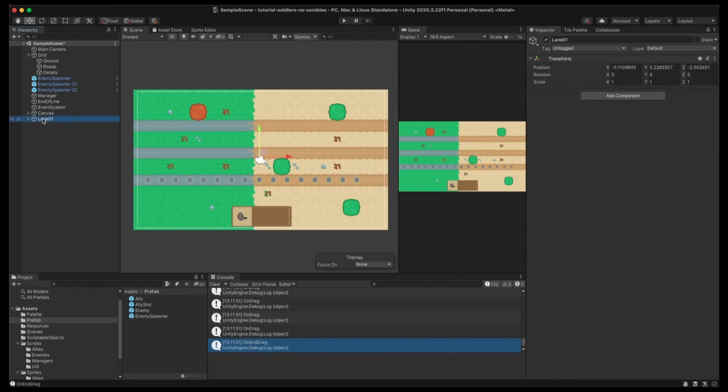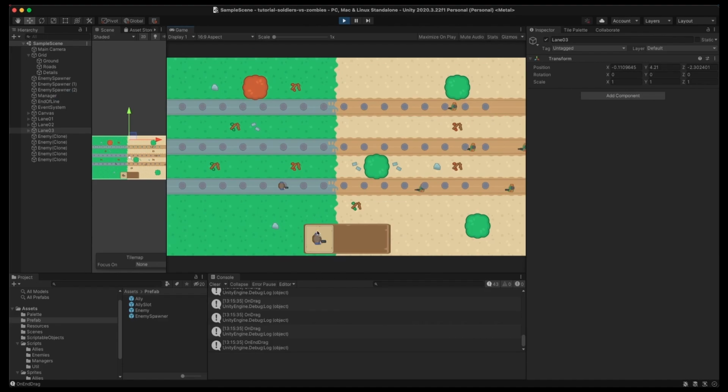Let's duplicate this. So this will be lane 2. I can change this position to right here and lane 3. Let's test. I can drag and drop, drag and drop. If it's the wrong position, it goes back. And if there's already one there, it does not create a new one.